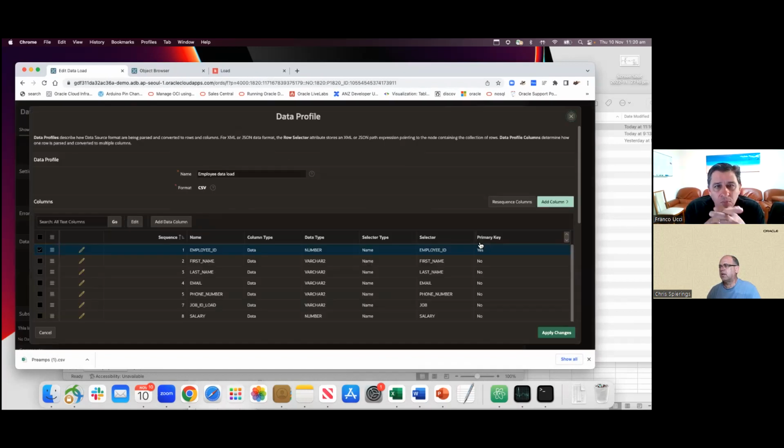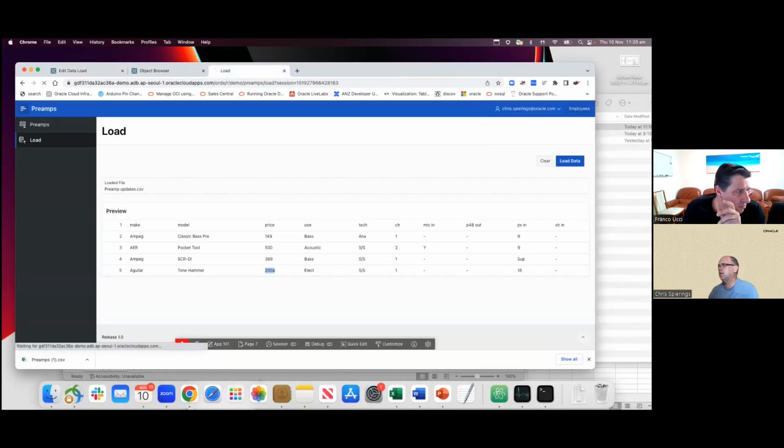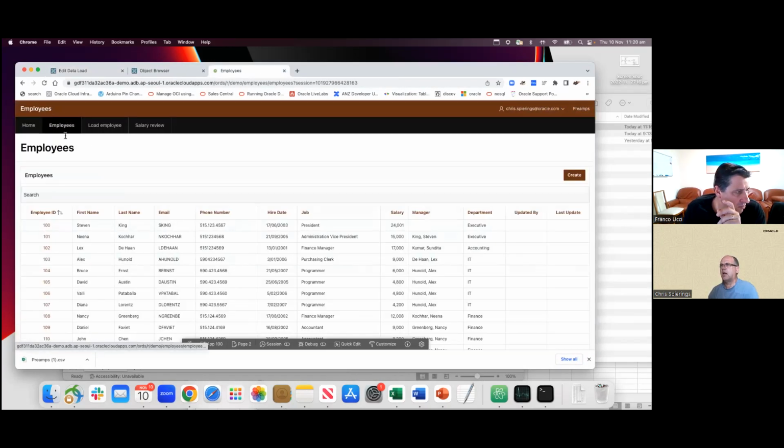And if I have a look at the data load profile, this one gets a little bit more tricky. If I was to have a look at my employees view here, you can see what it looks like. Instead of job, we've translated that to the actual name, and same with the department.